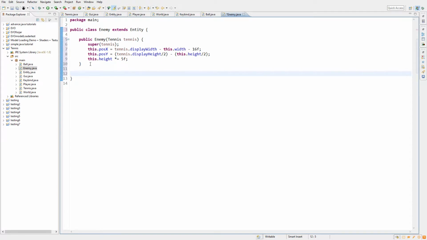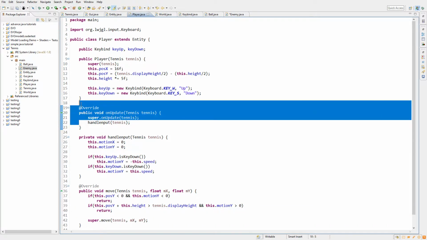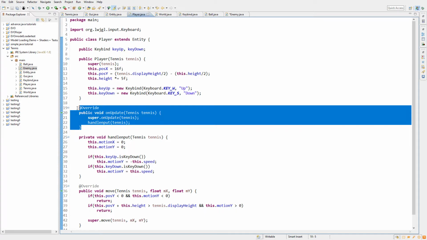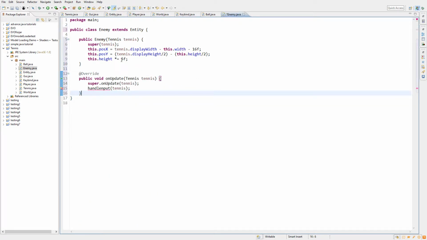Now because it's so similar to our player, we're gonna shamelessly copy a lot of the stuff here. For example, the onUpdate method, take it and Control V. Of course we don't have a handleInput, but float.